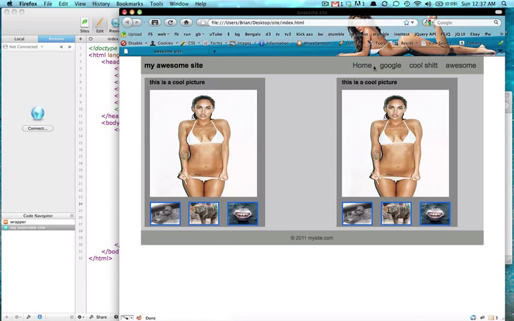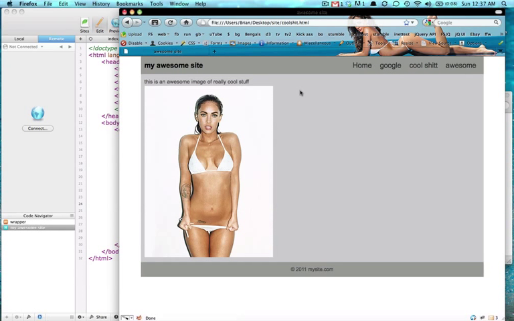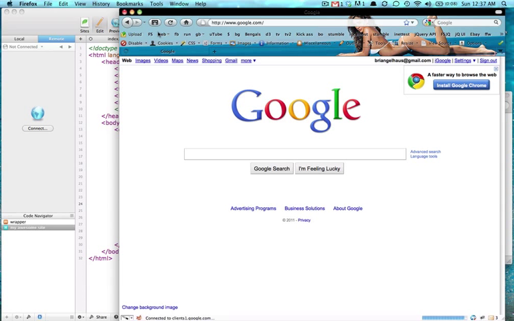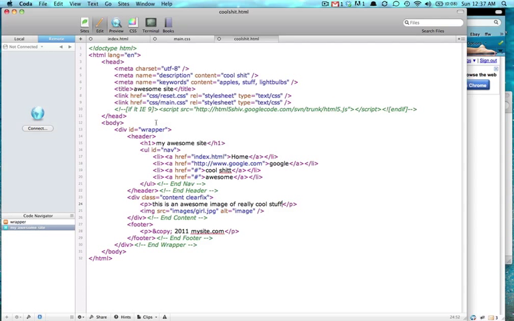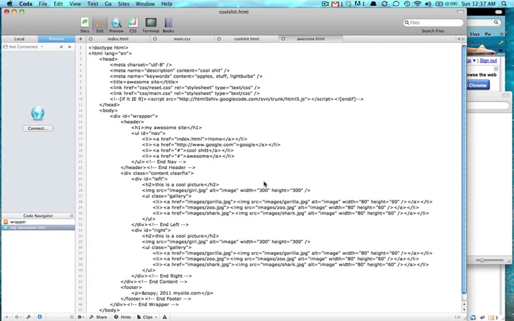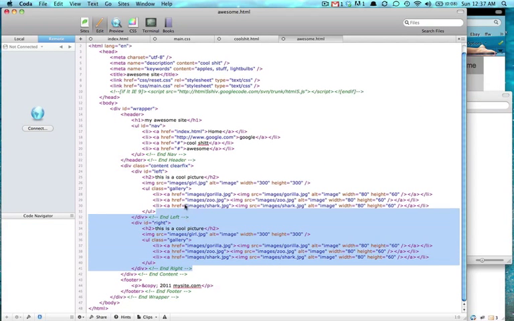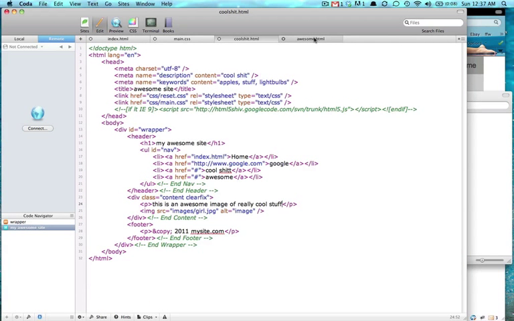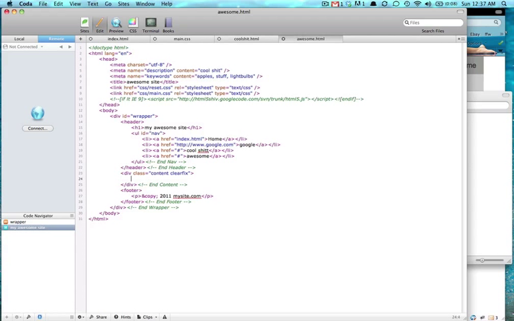So our home page goes to our home page, cool shit goes to the cool shit page, and Google goes to Google. I didn't really want to go to Google. And then lastly, we'll bring up our awesome page. We'll do the same thing. So we'll delete everything inside of the content, and we'll put another image tag in there.